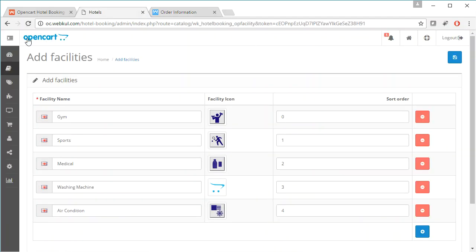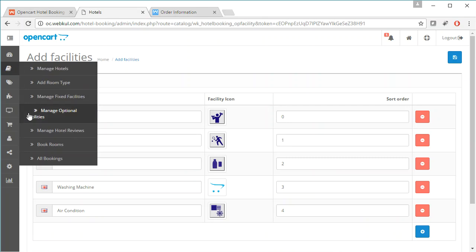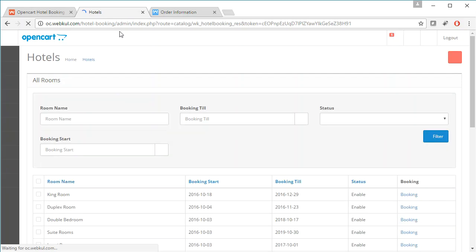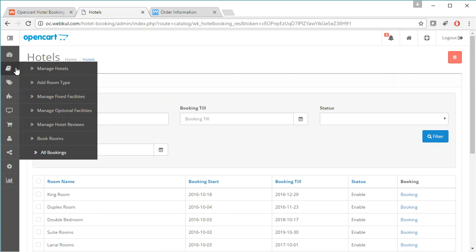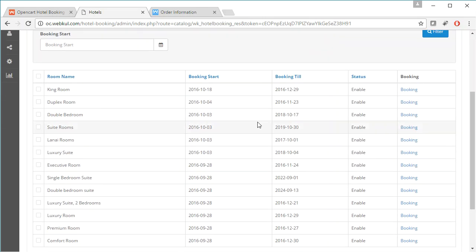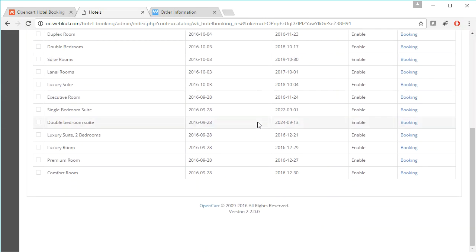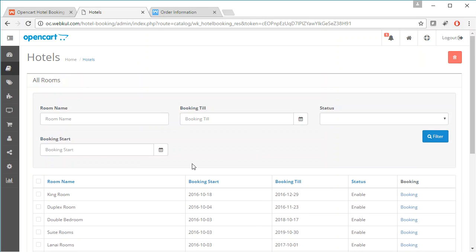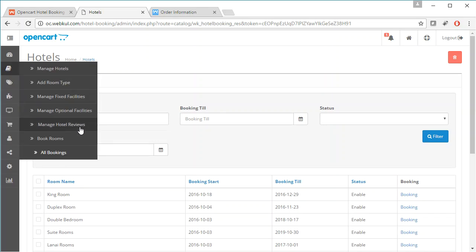Let's just go to our admin panel, and let's just see what are all the other features. So from here, the admin will be able to see all the bookings that have been made like this. So here will be a list of all the bookings that have been made on their website.